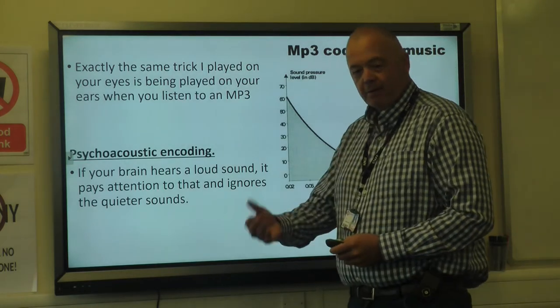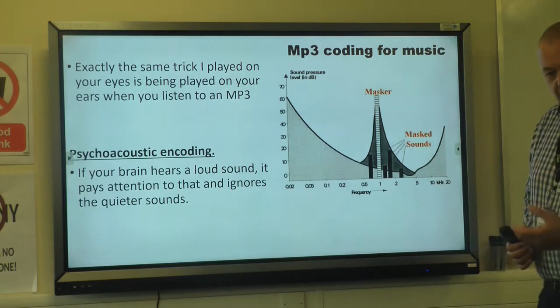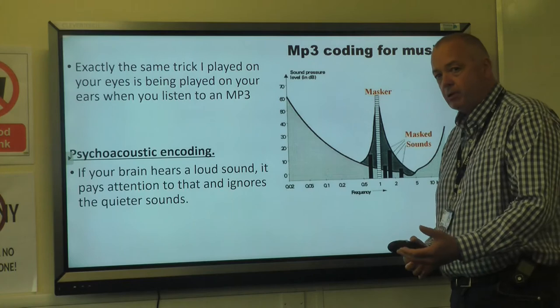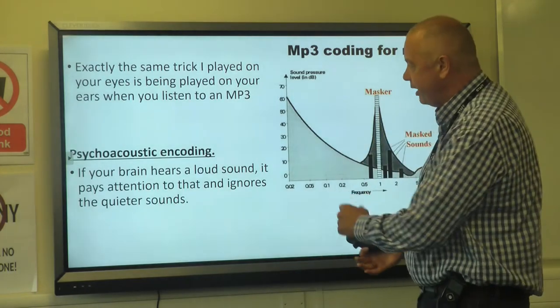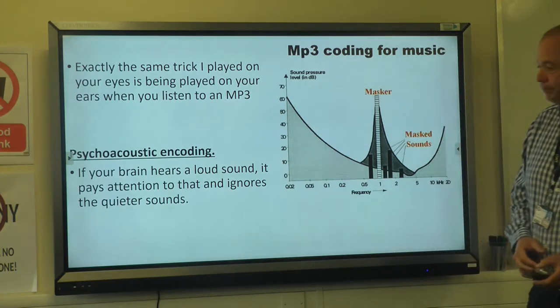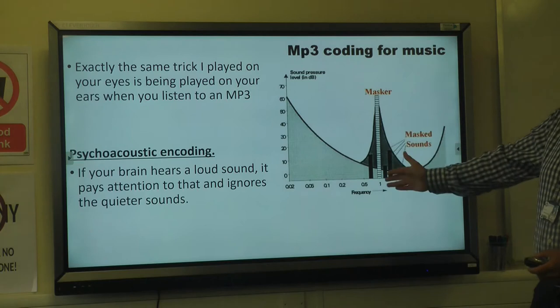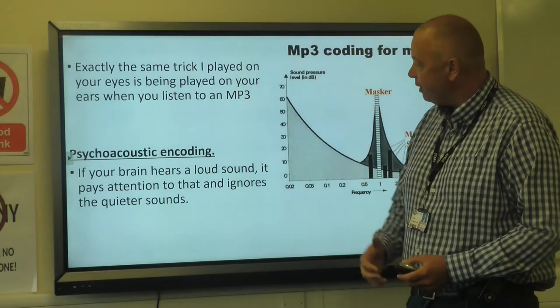This sort of thing comes up quite regularly throughout the course, this method of looking at the way the human brain works and then trying to use that in order to save data. So we can save our data and reduce the size that our MP3s take up. Very clever.